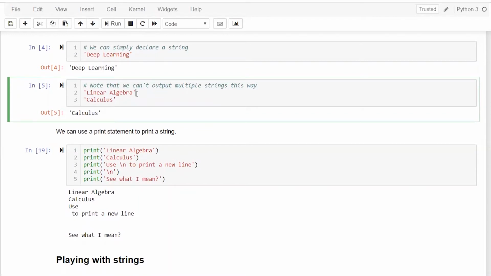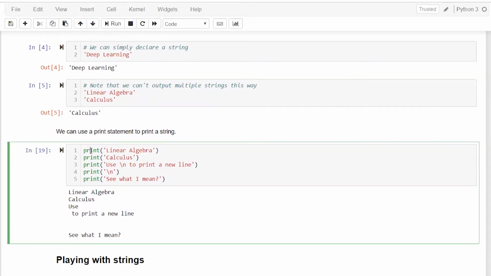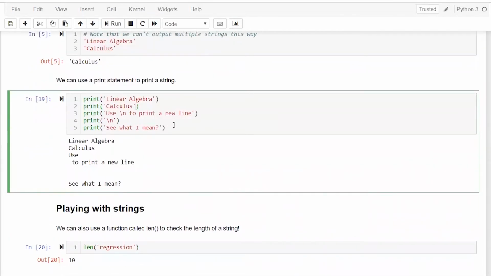So why is that? As I mentioned earlier, this is where the utility of the print statement comes in. You can simply specify your string within the print function, within the parentheses, and calculus as well. So you can print all these things in this way. Then you can use slash n to print a new line as well. So here when I do slash n, it gives me a new line.